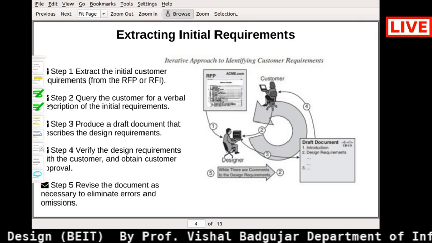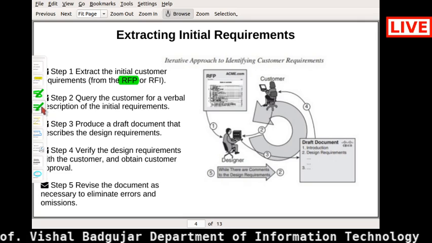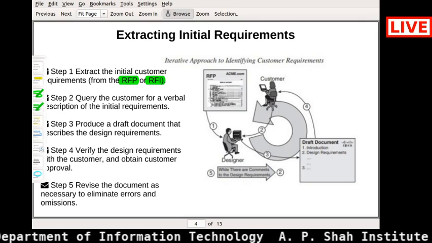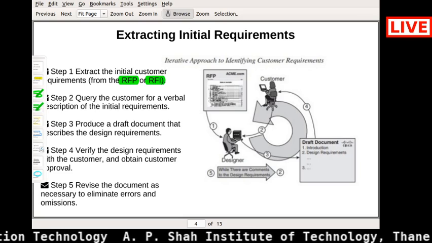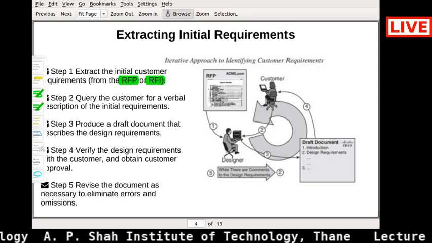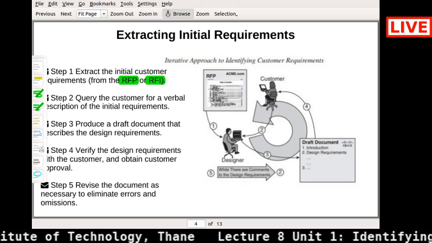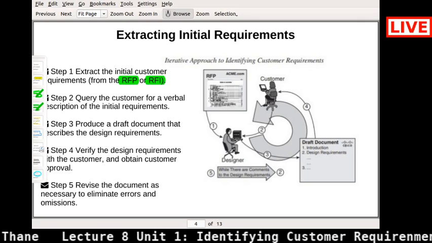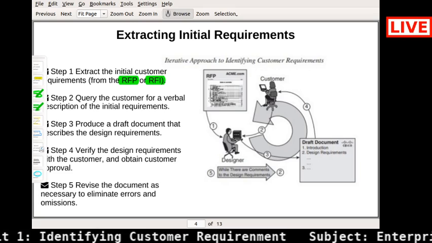or we can call it a request for information also. So these two terms may be asked in your examination. For example, write a short note on RFP or write a short note on RFI. They are one and the same thing. Sometimes we call it request for proposal, RFP, and some call it request for information, RFI. So that you need to know.